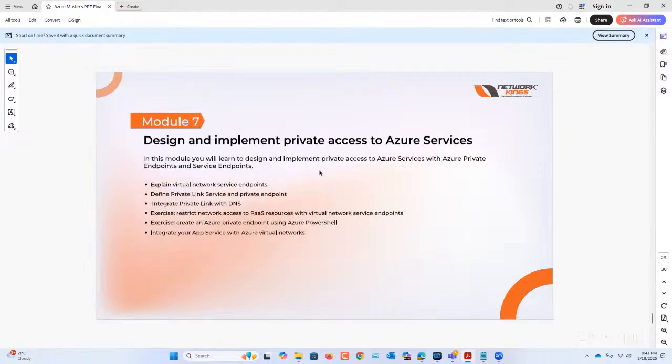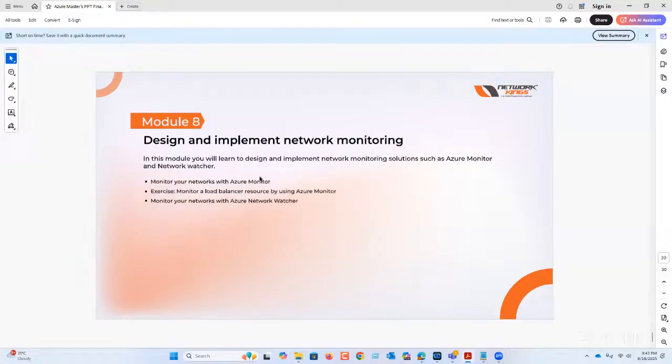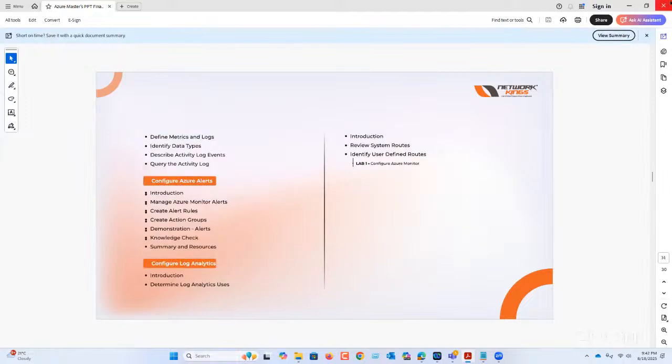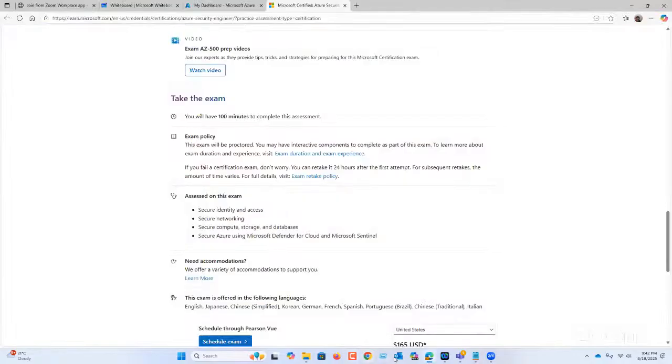Definitely a few modules overlap here and there, which is okay. Private endpoints, private link services, and finally the monitoring part. This is also in line with the Microsoft track. So that's overall the coverage perspective.